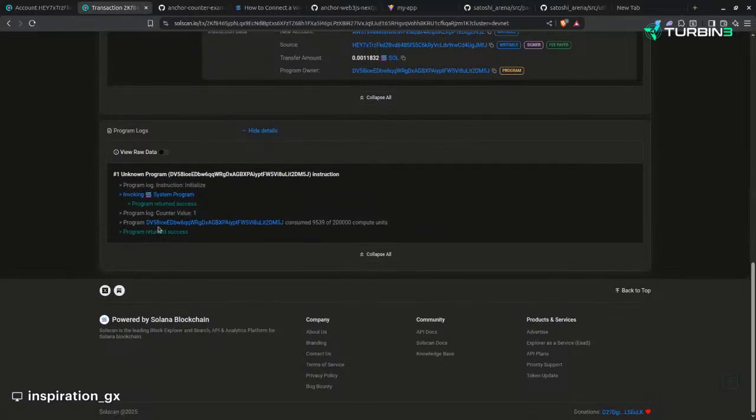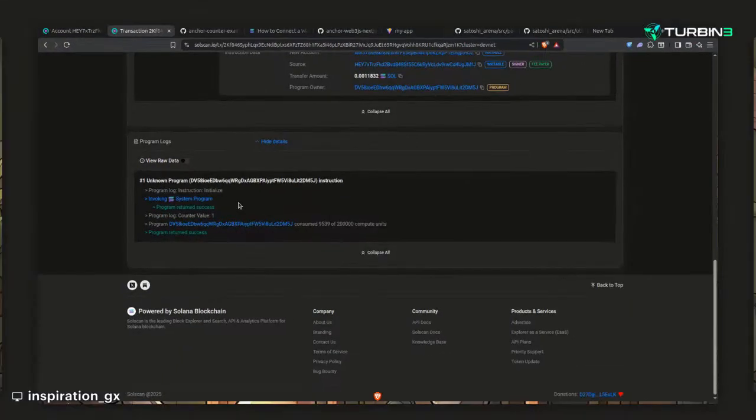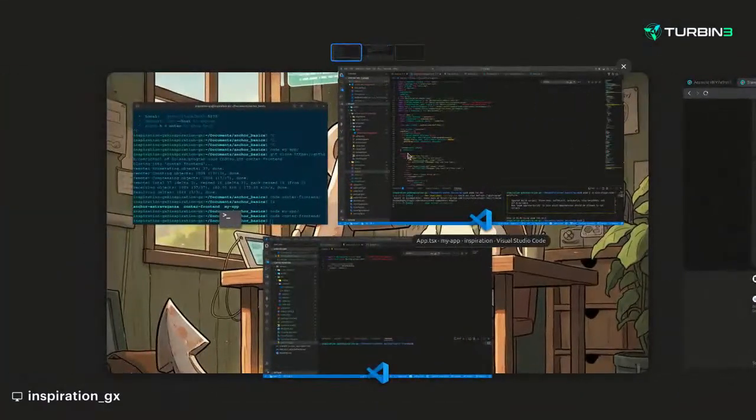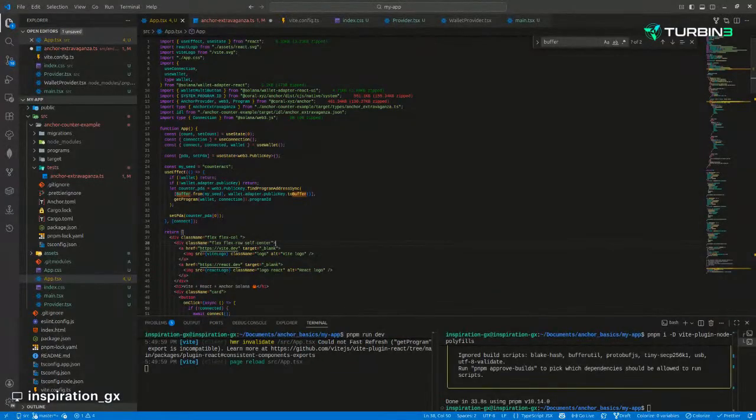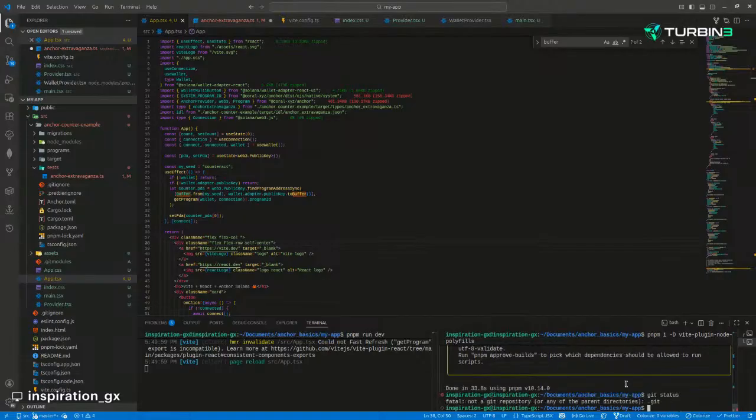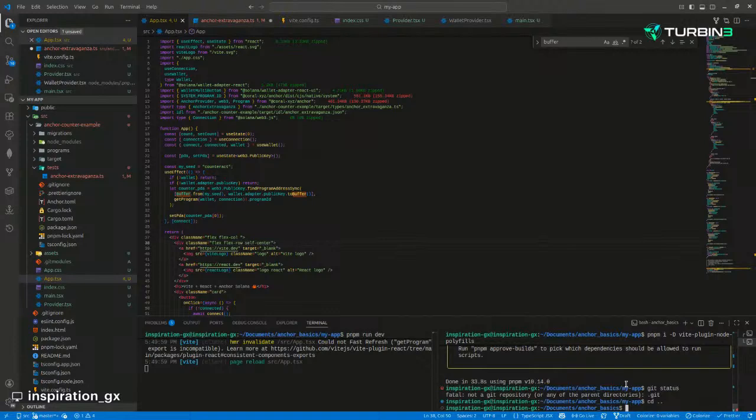Yeah, we initialize the counter with the value one, and that's cool. So now I think that answered your questions on how to interact with your program. Let me just push this. So can you hear me? Yes, I can. So in summary, the reason why we've not been able to connect is because our programs have not been imported into our front end.